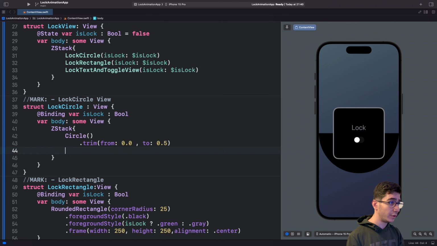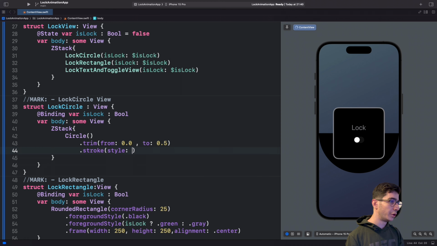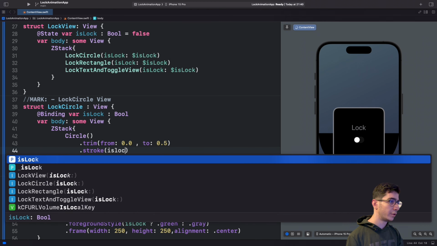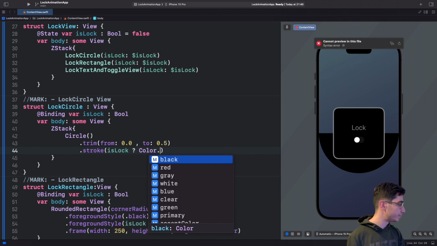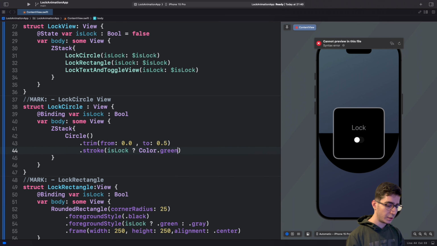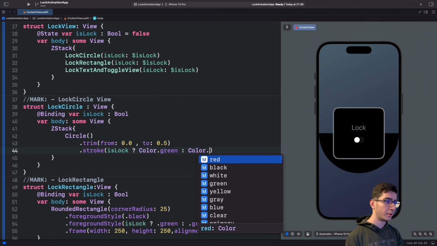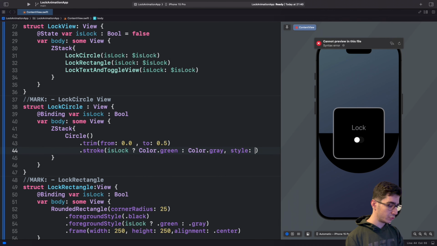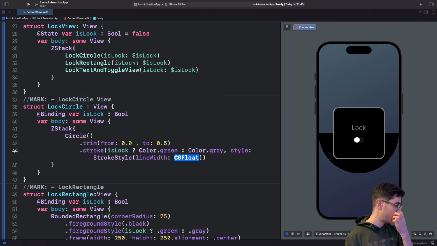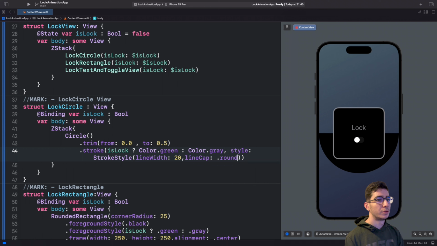So after that, we have a stroke here. Our stroke, we have isLock variable. If isLock is true, we have a color dot green. Else we have color dot gray. And then we have a style for our stroke. We have a stroke style here, and line width would be 20, and line cap would be dot round.